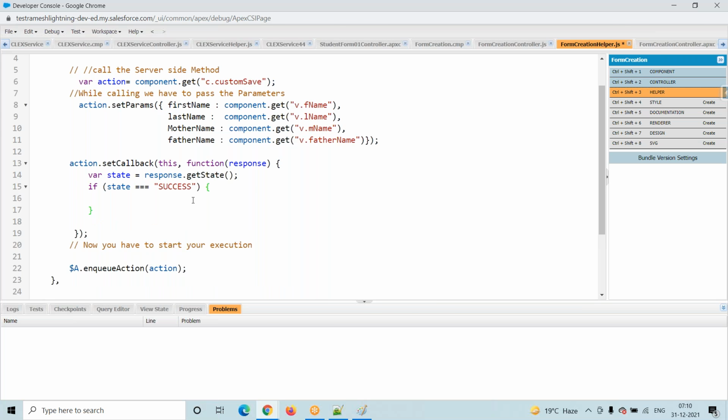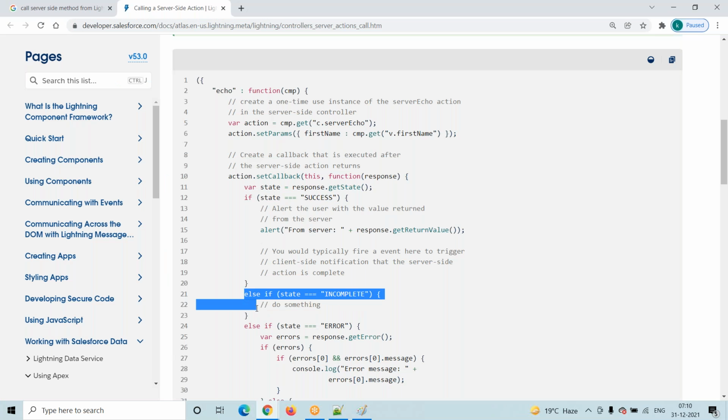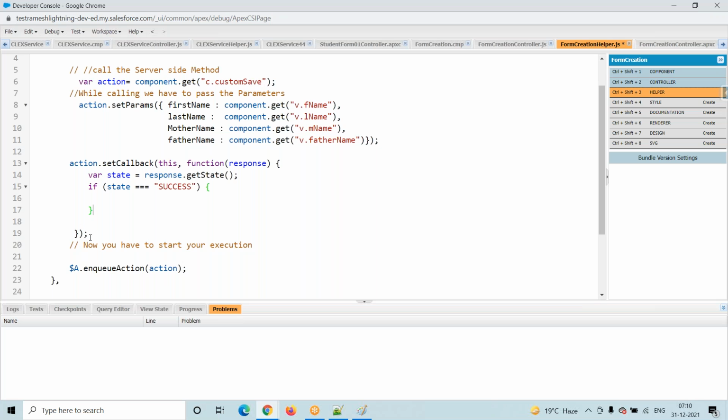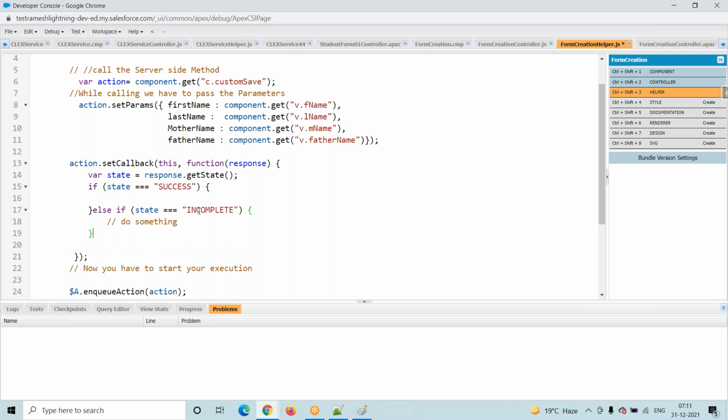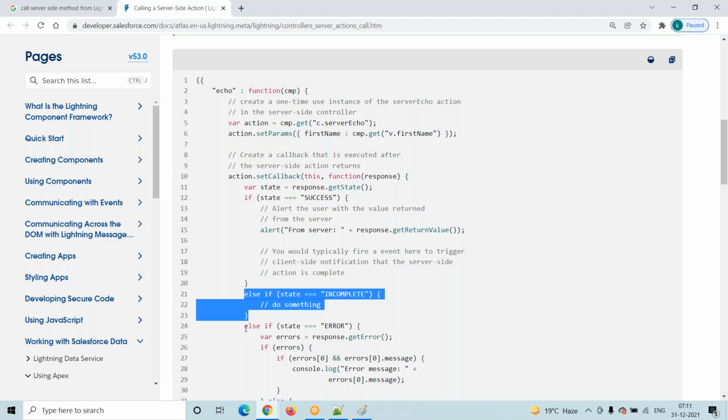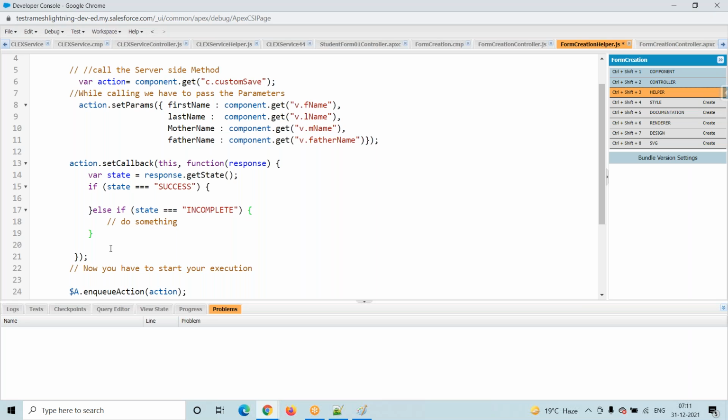If it is failure, the system will give failure or some other thing. Else, we will discuss clearly. Else if state is equal to INCOMPLETE. If it is an error, the system will give the error. Okay, first we have to check. I'm not taking the result yet. First, our request is processed, or it is completed, or there is any error.